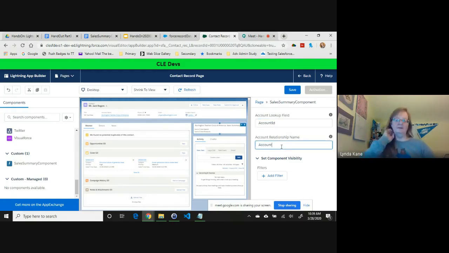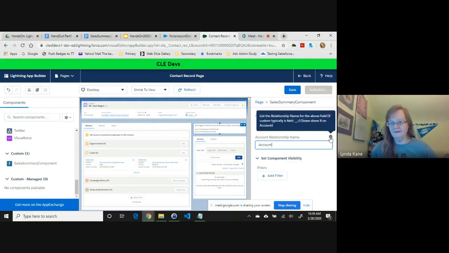And remember when we built the design component, I had you put in a description. You notice up here, if I hover over the little i, I have the text that I put in that description. Very useful for an admin who might not be as familiar with the component that you've built for them.